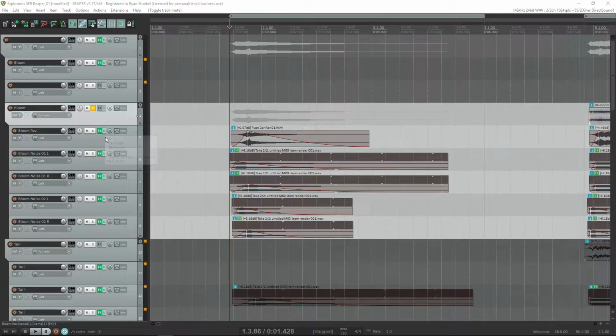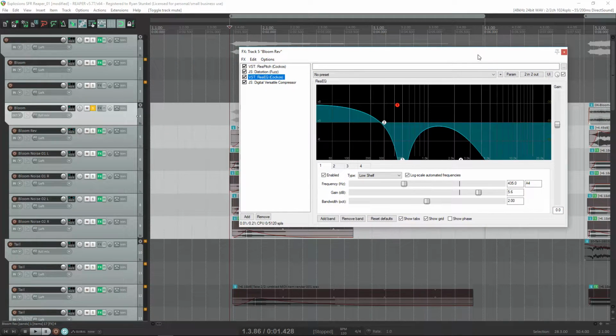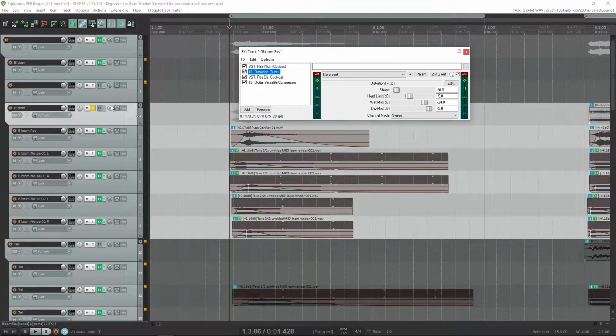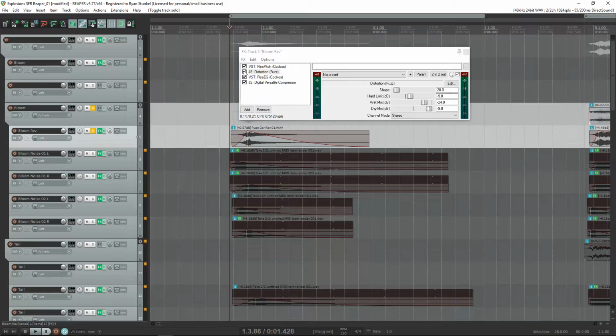Then the processing that we added to this, we just did some EQ here, a little bit of distortion just to... I think I just wanted it to be a little bit more gritty and a little bit noisier. So it sounds like this when we add the distortion. This is with the pitch shifter on it.